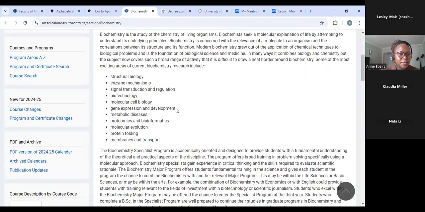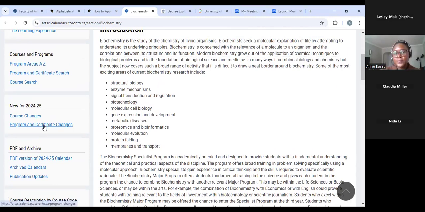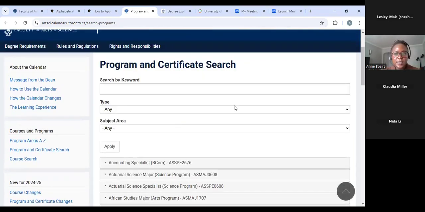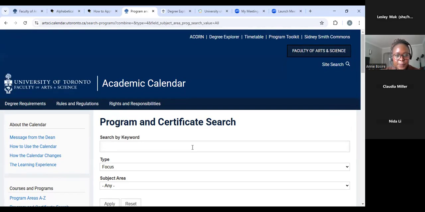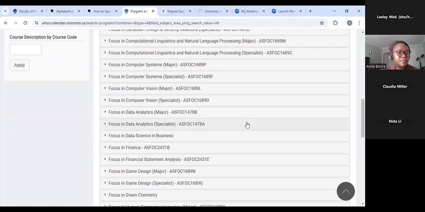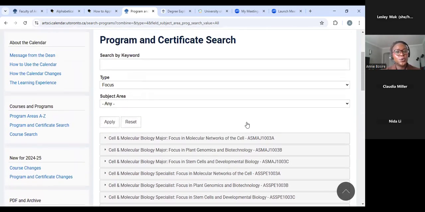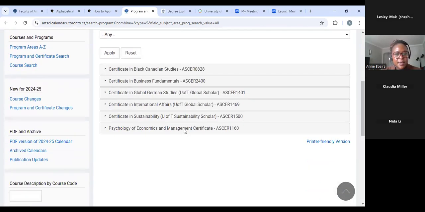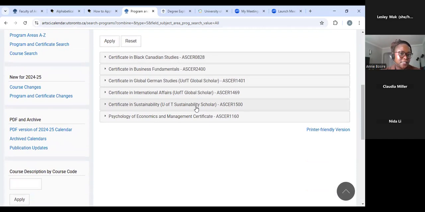One other cool thing about the calendar is that when it comes to viewing the programs and certificates, you can do that through this section here. And you can just filter. And let's say if you put focus and apply, then that will give you all the different focuses available. Again, remember these are tied to the program you're enrolled in. You can only take a focus if you're enrolled in that program. However, if you're looking for something more like the certificate, you'll do the same, and that will give you the different certificates we have available.